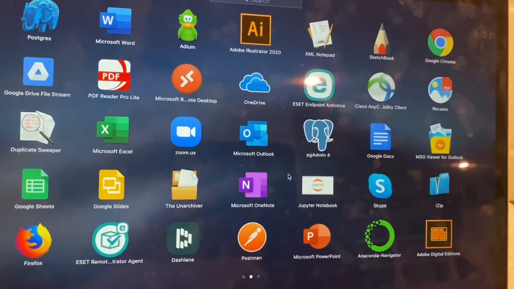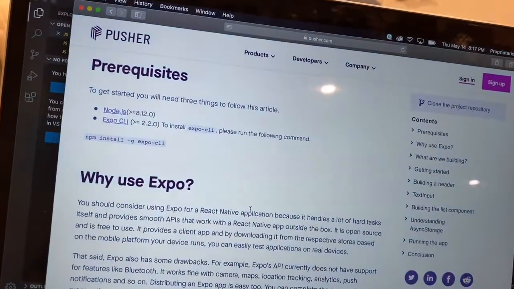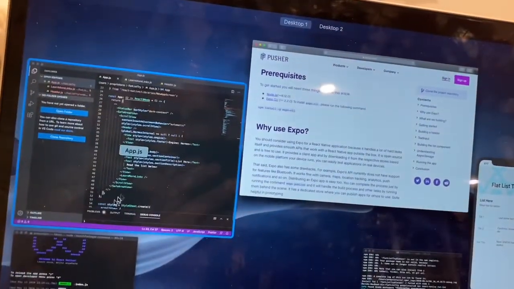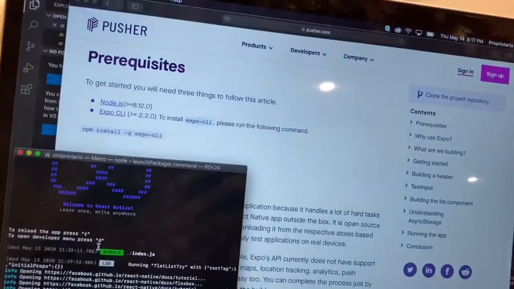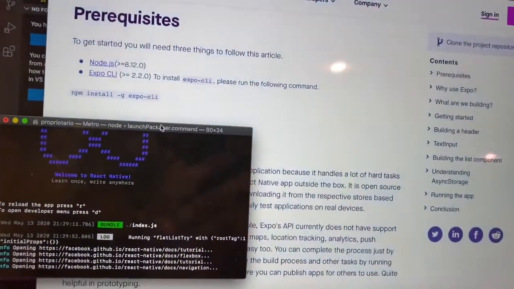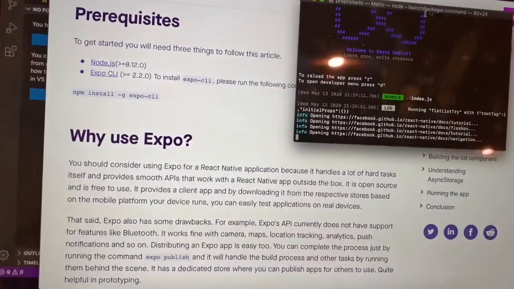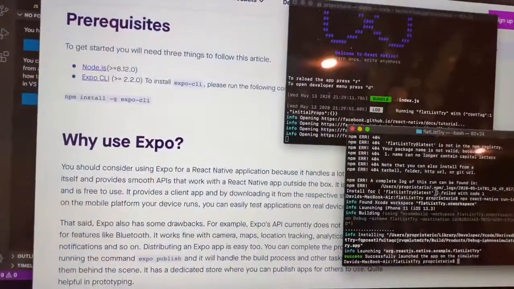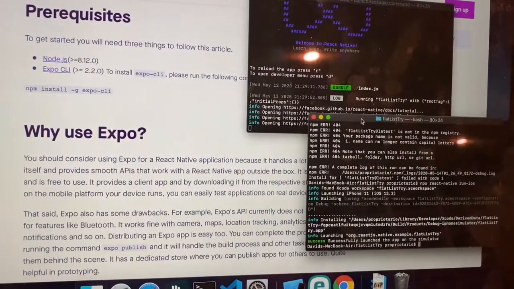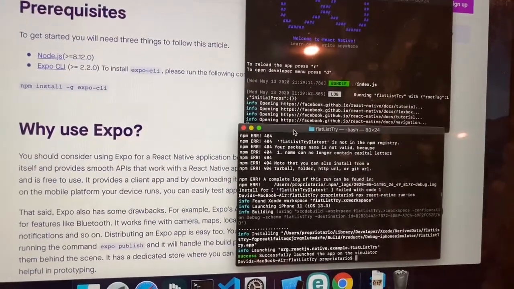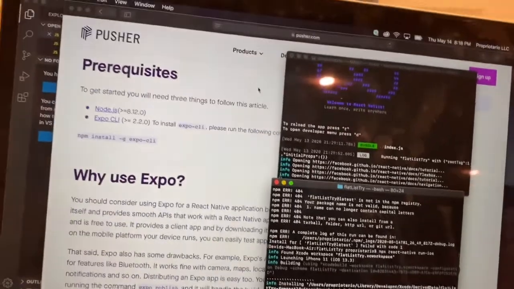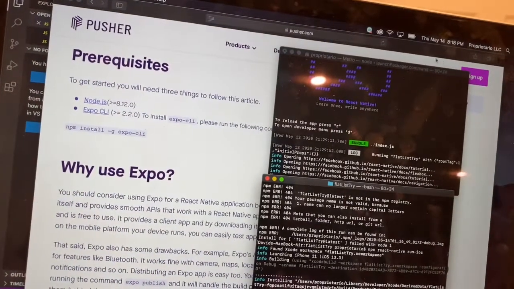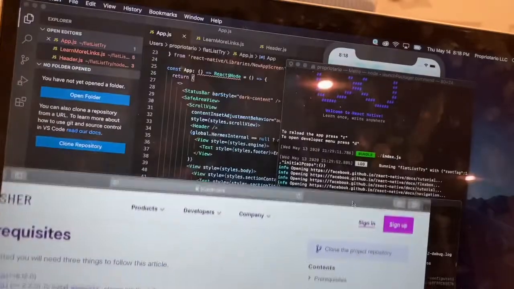So I have instead found a different coding system called React Native, and it allows me to use a very simple coding language to create a basic app. And so I'm able to run it. That's something I'm looking at doing, but it's not what I'm actually using right now.